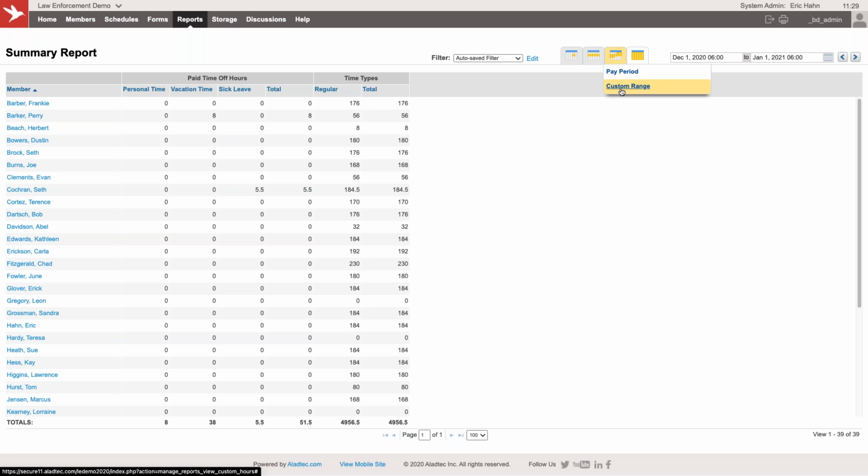Very easy to manage the summary reports and to get that information into a readable format that you can use to substantiate any new hires or needing of staff, or just being able to track the entire year's worth of numbers. So great report for that.